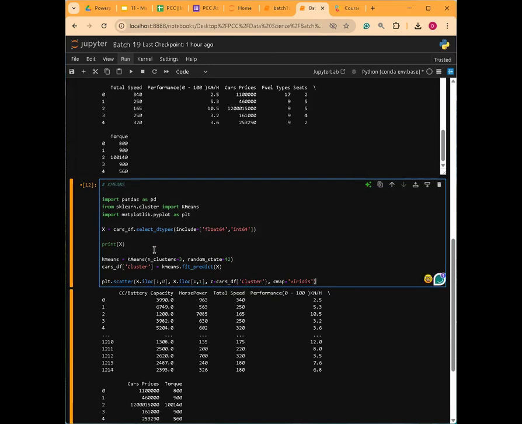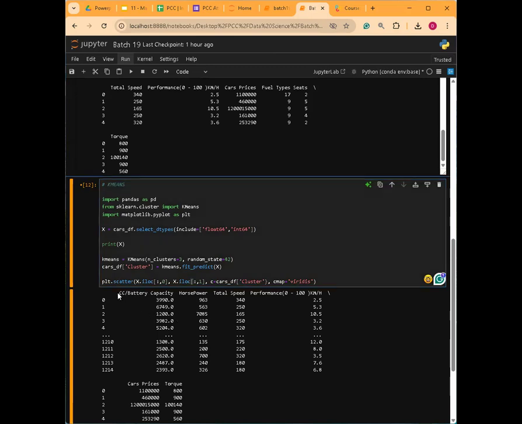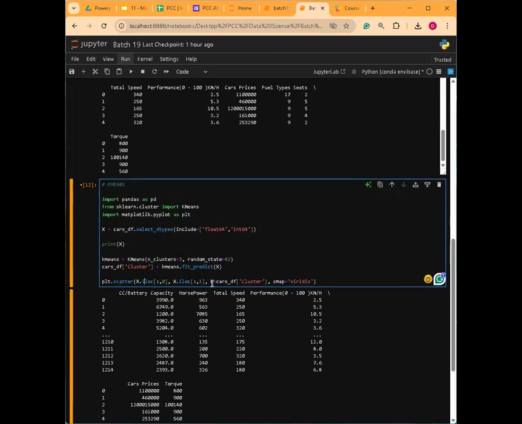Okay, so what does this one do? Basically, we're trying to tell how to group them together. So X, this is the data of columns 0 and 1. Basically, we are selecting the whole series column of battery capacity and horsepower. So I am trying to compare the battery capacity and the horsepower. I am selecting two features because this is a scatter plot, and I'm going to try and see how these two are related.